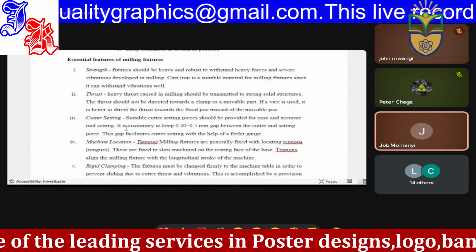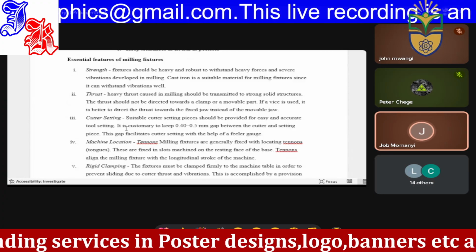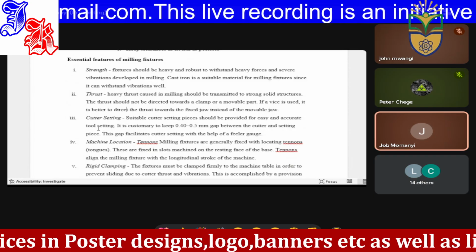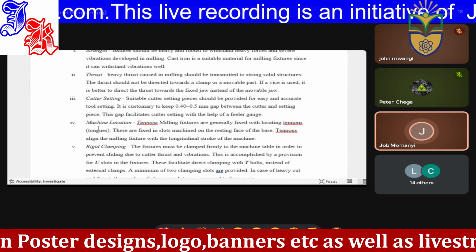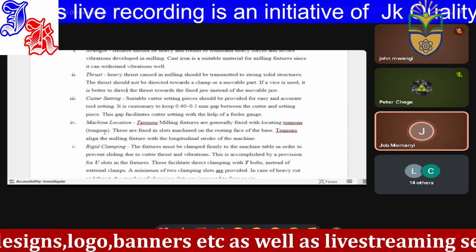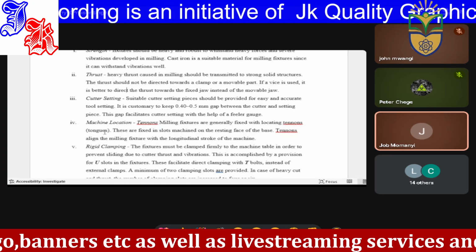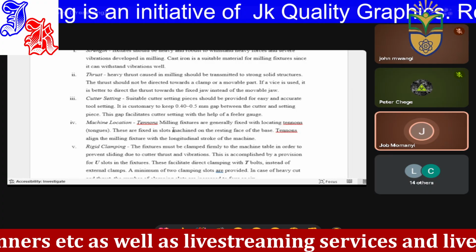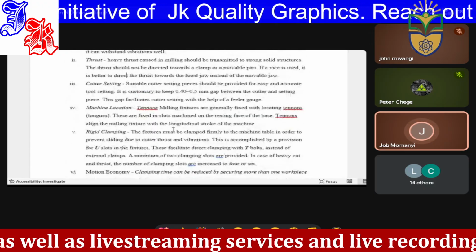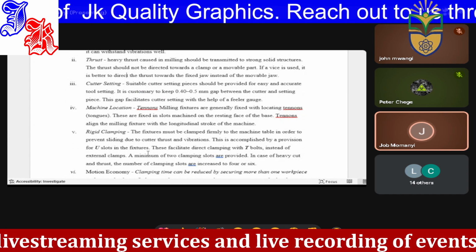Cutter settings. Suitable cutter setting pieces should be provided for easy and accurate tool setting. Machine locations. You need to locate the workpieces. Of course, we have talked about T-bolts, and in this case, we have what are called tenons. It must be rigid, though rigid goes hand in hand with strength. That's a similar thing.